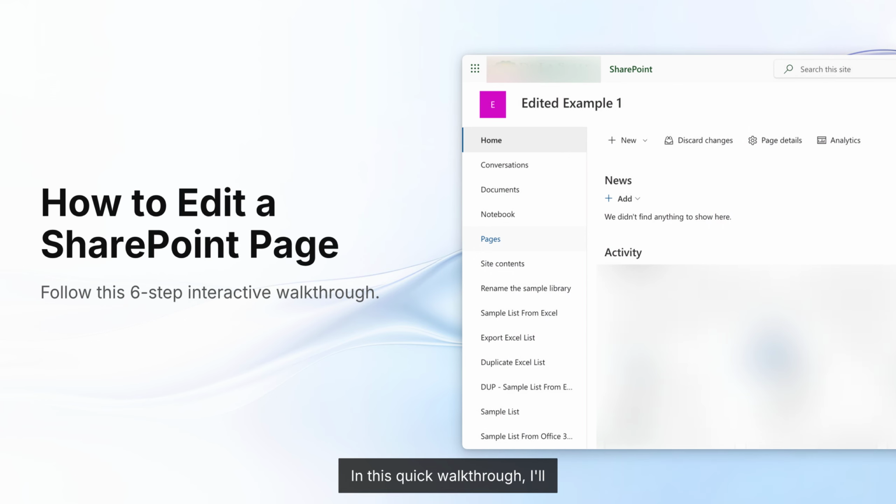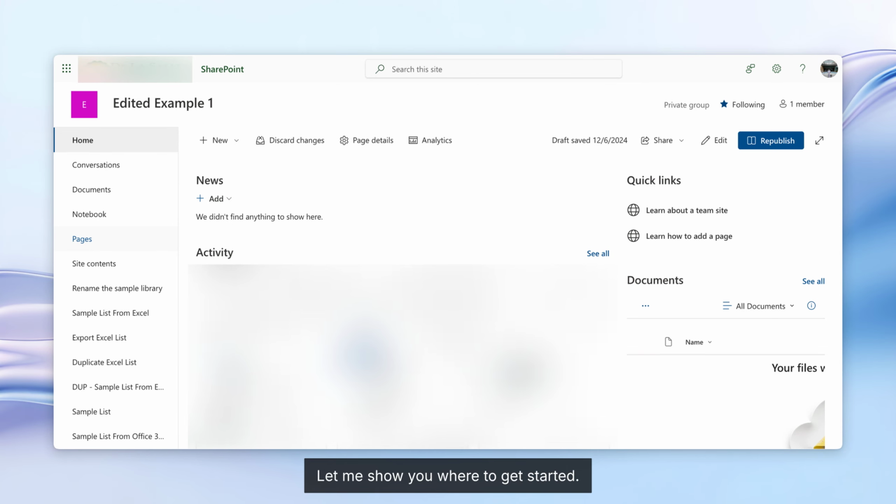Welcome! In this quick walkthrough, I'll show you how to edit any page on your SharePoint site in just 6 simple steps. Let me show you where to get started.